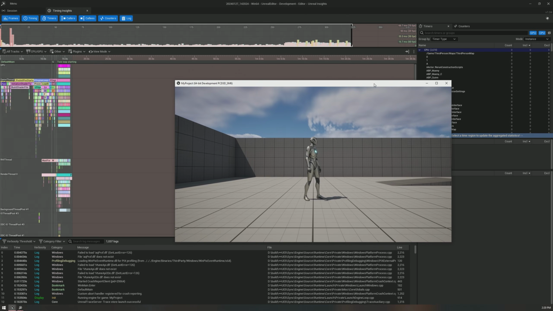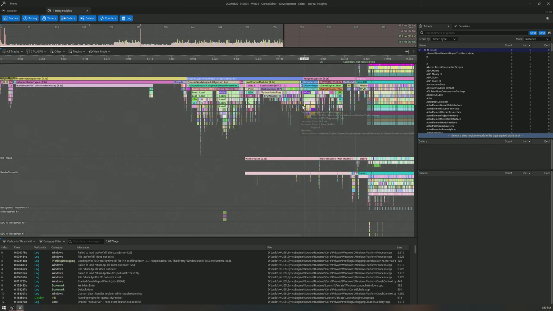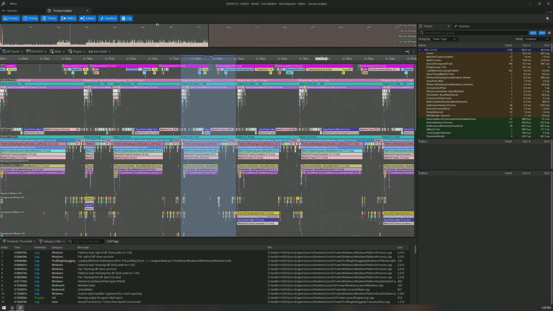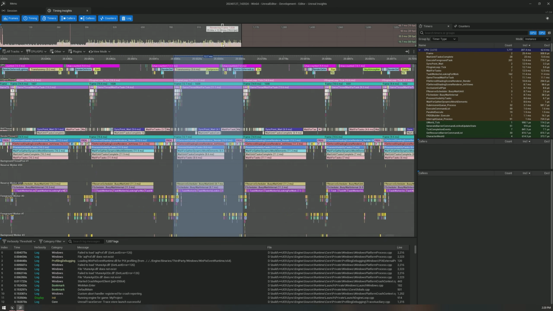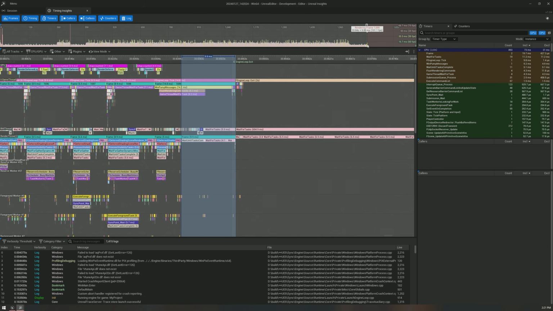I've lost my mouse. But you can see as the game runs, we are capturing a trace just like we did in the editor. But now it is just my game running. It is not any of the editor because we launched in standalone mode. So that is pretty cool. When we close the game, we will see the trace stop.